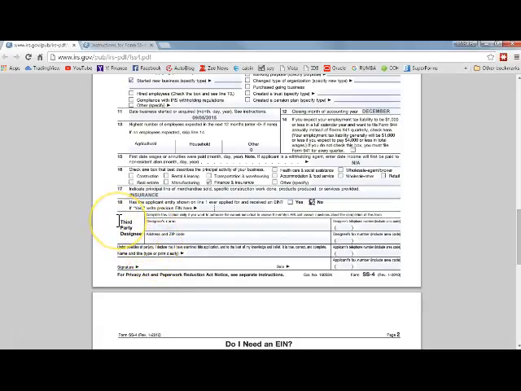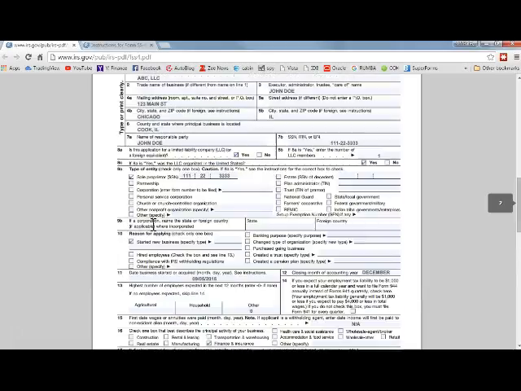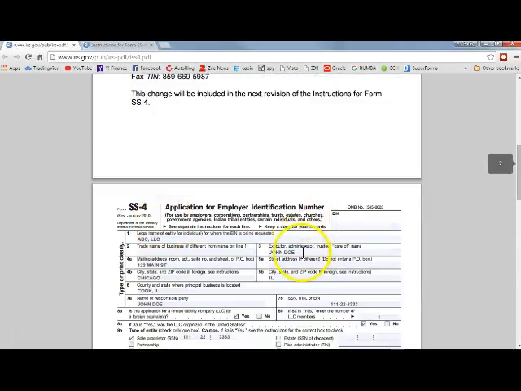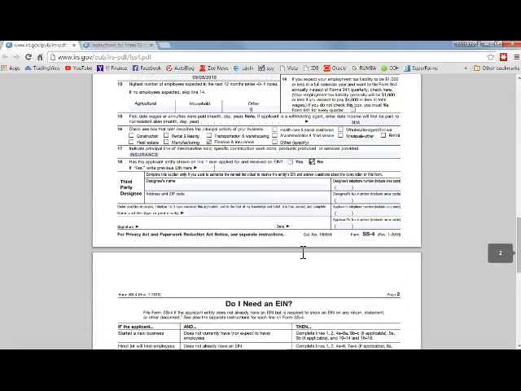Now this third-party designee information applies if someone helped you in completing this form SS-4, or if someone other than the person listed on line 3 is to receive all the applicable documents from the IRS, or if that person can reach out to the IRS and obtain information about this particular business and entity, then that person's information would go here.